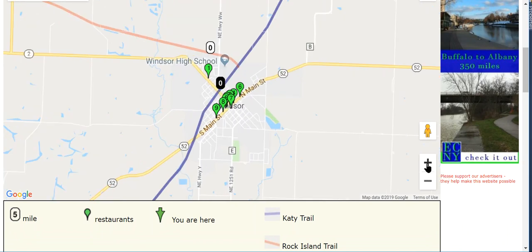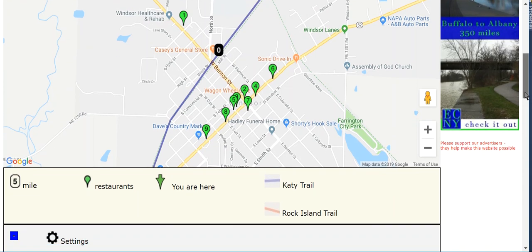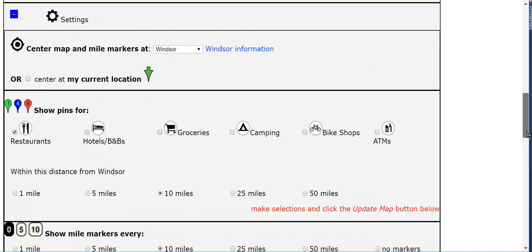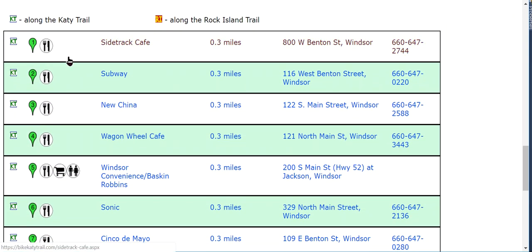point. If I zoom in a little bit to make it easier to see, you can hover over any one of these and you can see the little box pops up just underneath it that tells you what the name of the restaurant is. But in addition to that, we also have a list down here that matches up the pin numbers to the names. So pin number 1 is Sidetrack Cafe, number 2 is Subway, and so on.